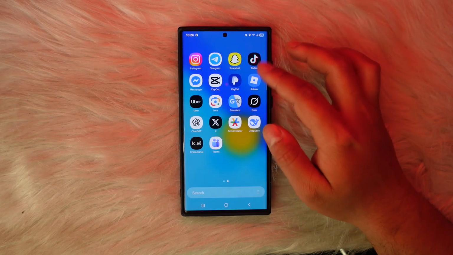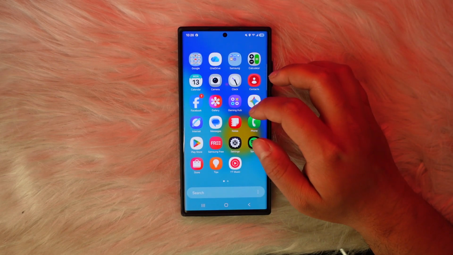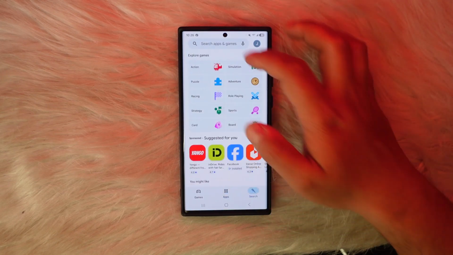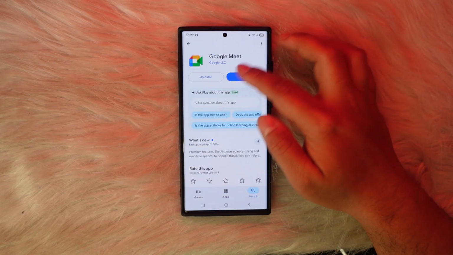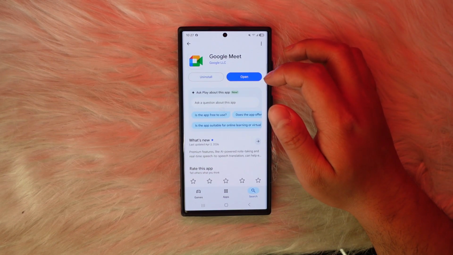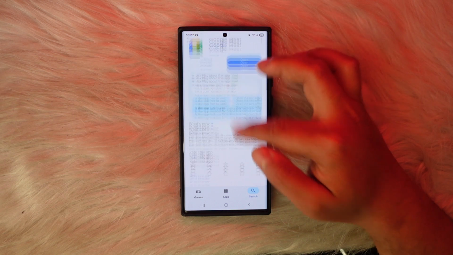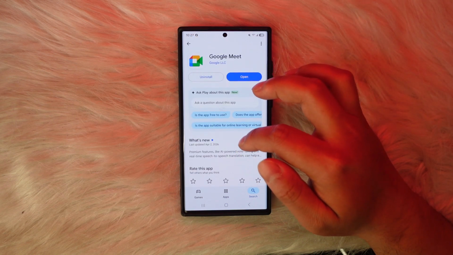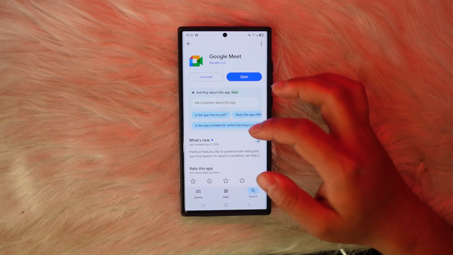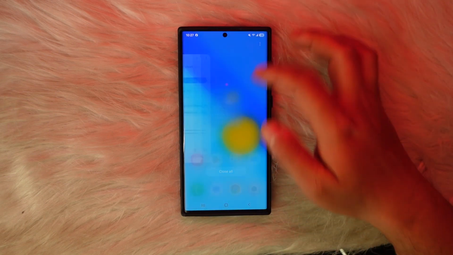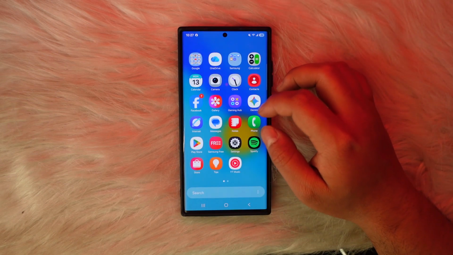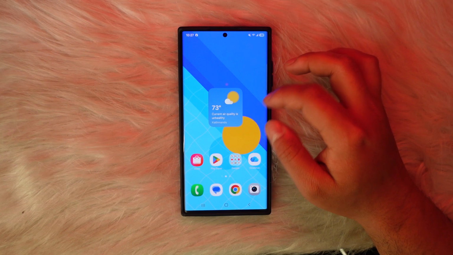If this step also does not work for you, then what you need to do is head over to the Play Store, search for Meet, and if you do see new updates available, make sure you update this application. Updating apps helps to solve any sort of bugs which may be causing this issue. Now, if none of these solutions work out for you, the last thing that you can do is make sure you uninstall Meet from your device and then again re-download it.